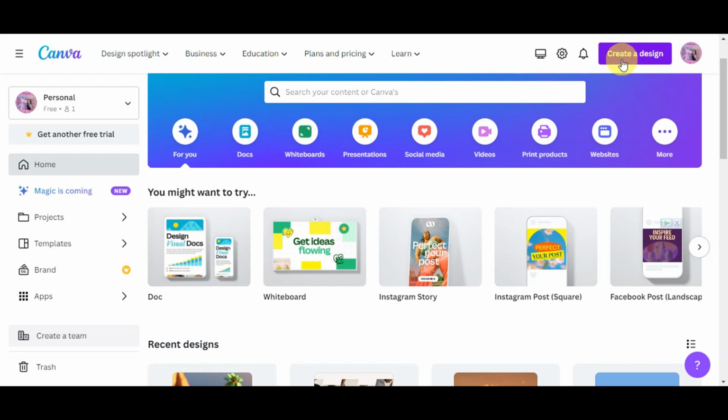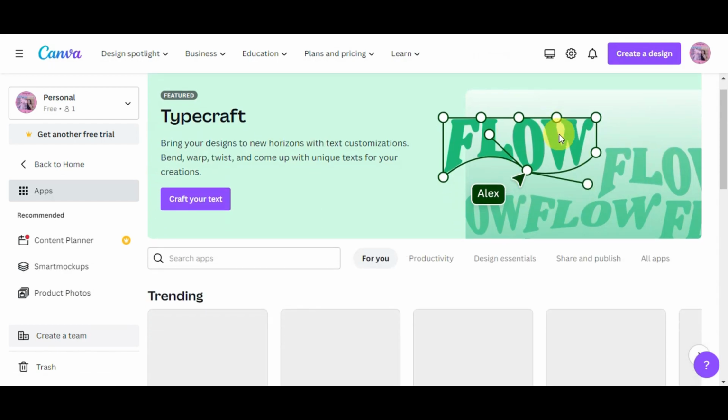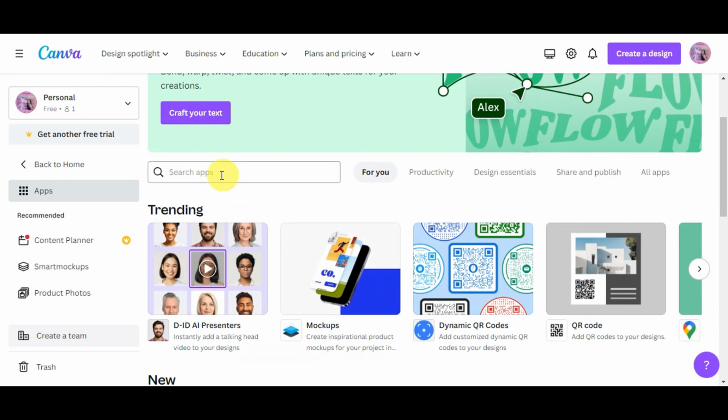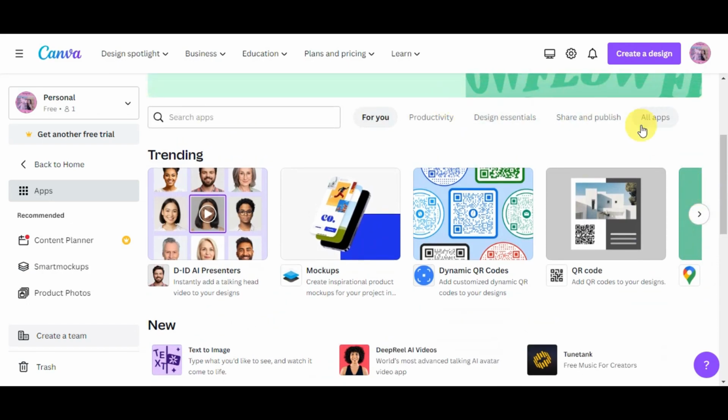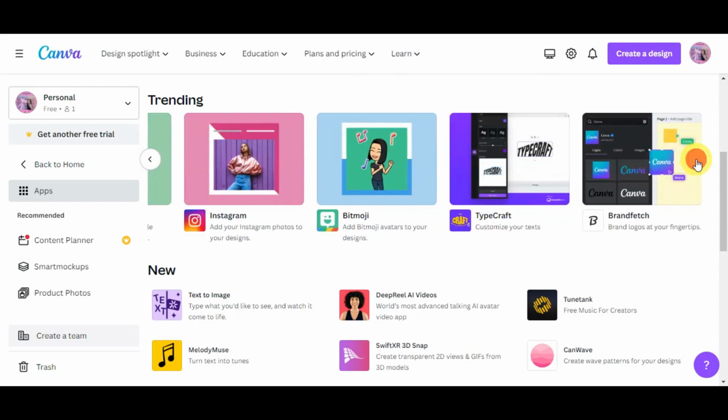What we'll need to do here to access the AI image generator is to click on the apps section. Right after clicking that, you should get redirected to this page, which gives you the search bar to search for apps, and also some filters so that it's easy for you to search for an app by category. Here are the trending apps currently on Canva.